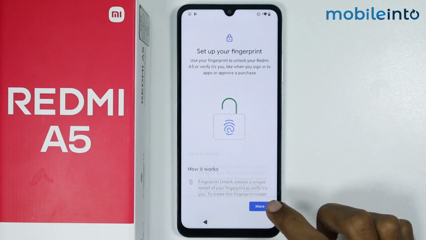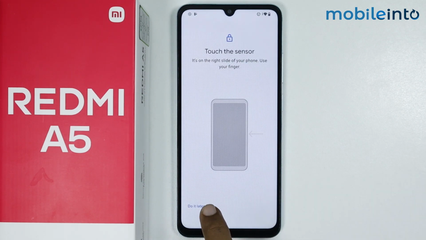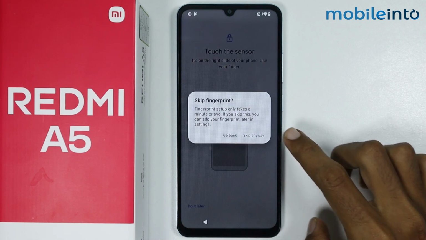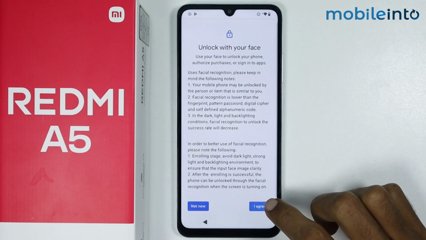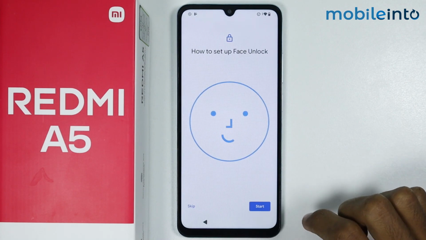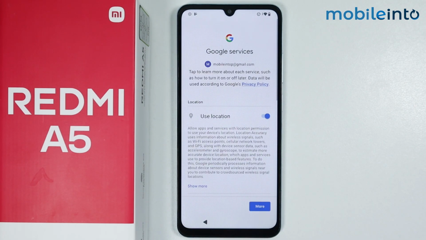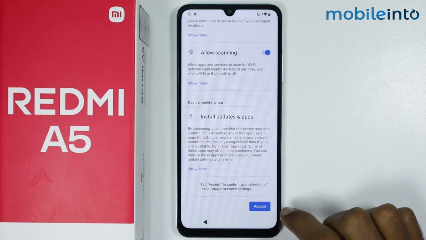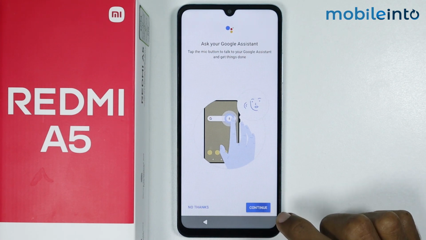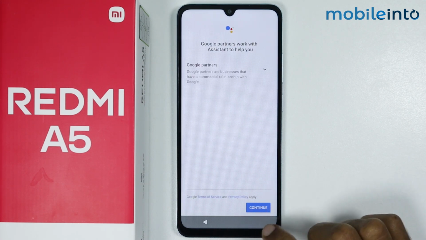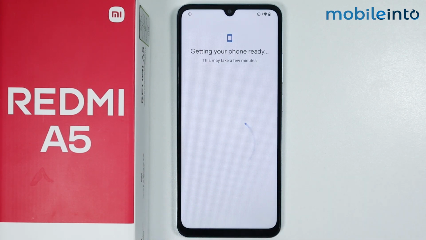From here, just tap on more and tap on I agree. Now just tap on do it later. Now just tap on skip anyway. Now just tap on more and tap on I agree. From here, just tap on skip. Now just tap on more and tap on accept. Now just tap on continue. Now just tap on continue and tap on no thanks.